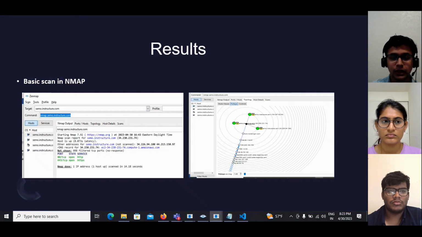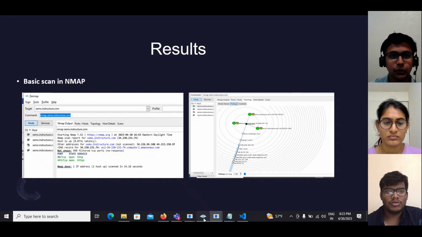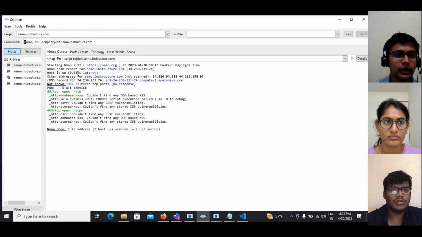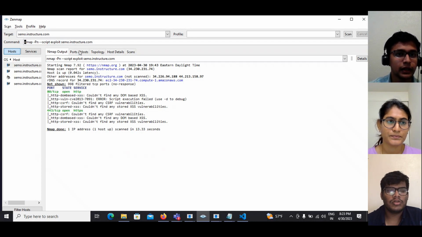Coming down to the demo, I want to give a demo about Nmap here. So this is the graphical user interface of Nmap. Here we'll be giving a command. This is a command to exploit the vulnerabilities on the sermoinstructure.com. Here we can see it could not find any stored XSS vulnerabilities.